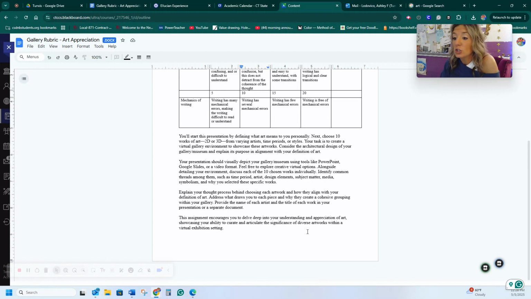It's up to you and how you'd like to do it. Your presentation should visually depict your gallery or museum using tools like I had just said, and you can explore creative virtual options as well. You're going to detail your environment, discuss each of the 10 chosen works individually, identify common threads among them, such as time period, artists, design elements, subject matter, media, symbolism, and why you selected these specific works.